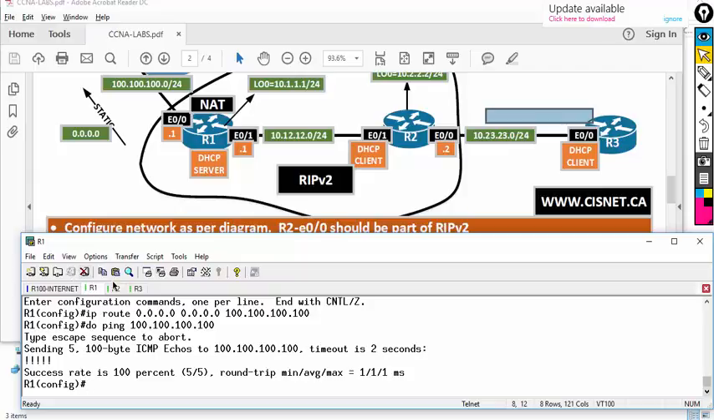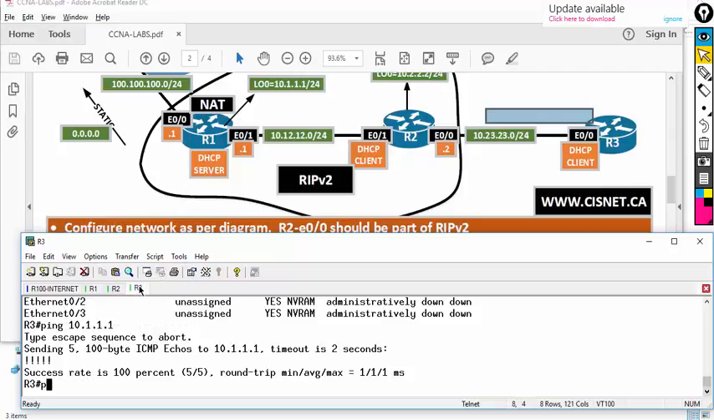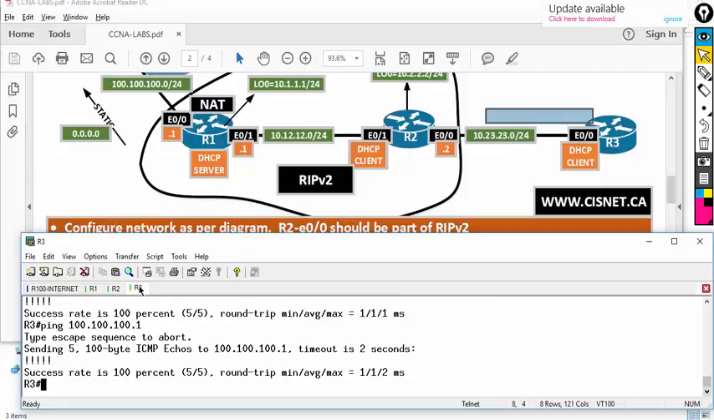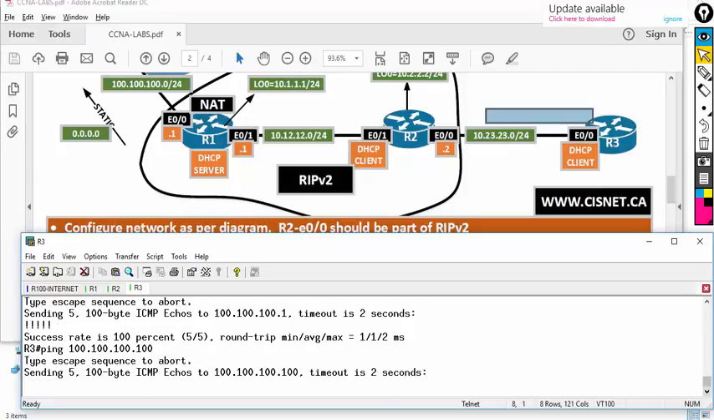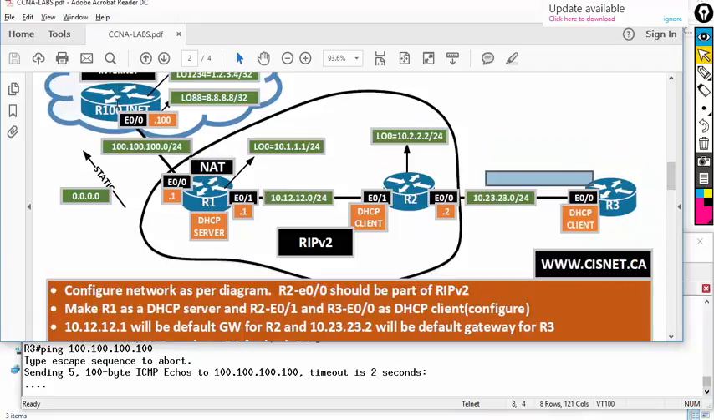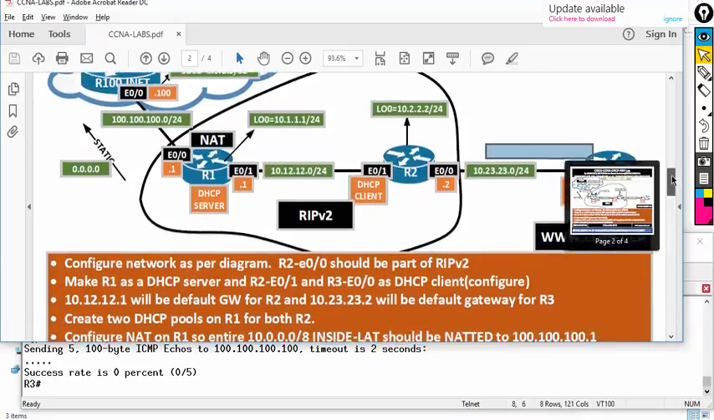Okay, so I have a static route, and R2 should get a default route from R1. Right now I should be able to ping .1 from R3. If I ping 100.100.100.1, that's R1, it will work. But if I go to 100, it will not work, because packets are going to 100 with a source address of 10.23.23.23, and R100 doesn't know how to come back, so the packet is dropped. That's why we are going to do NATing in this lab.